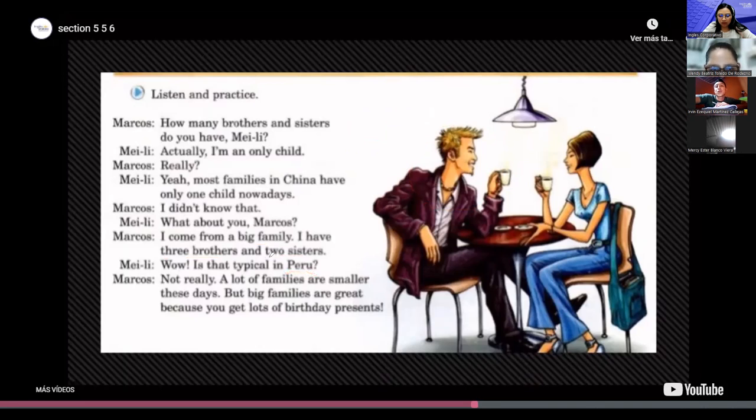So, are families in Peru small families that only have one child, or are big families coming from Peru? What is your opinion about that? Big family. Exactly. They really enjoy having big families with a lot of children. Okay. So let's finish with the conversation.